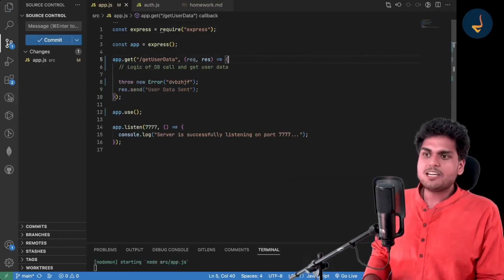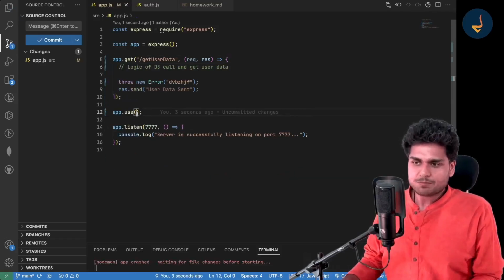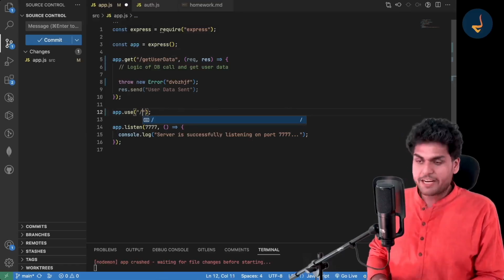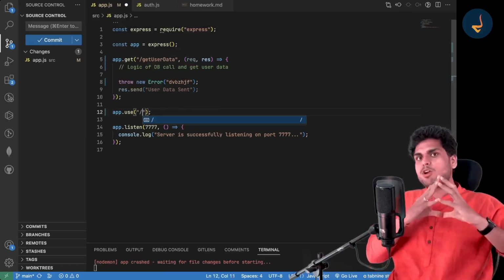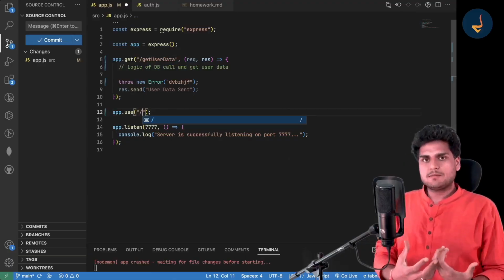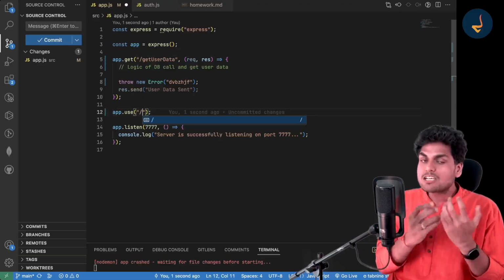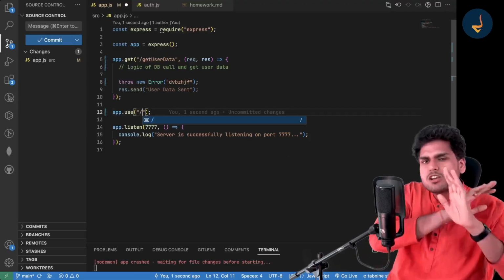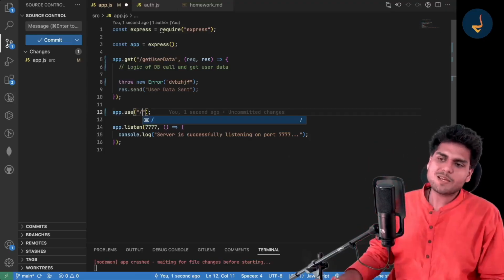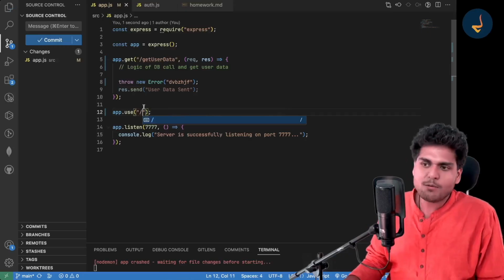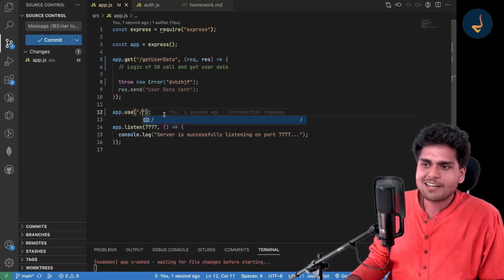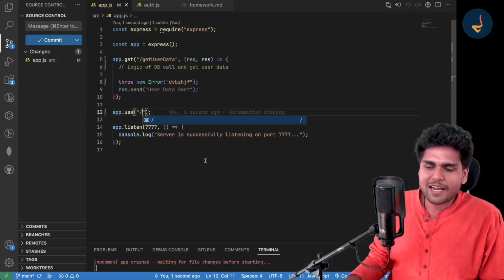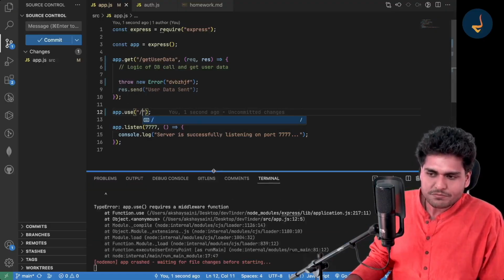Let me just tell you, you can do something like this. app.use('/'). If I write app.use('/'), what happens? It matches all your routes. This is basically kind of like a wildcard. We have also seen this earlier, but this is kind of like a wildcard, right?